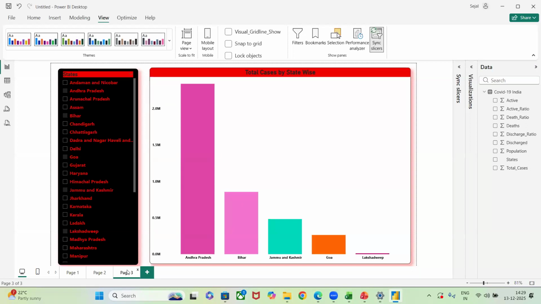So it will work only on the copied slicer, no? Sorry, can you please repeat? On page 3, if I add one more slicer, then will it work for the other also, or will it only work on the copied slicer from page 1? No, it depends basically on whether you are connecting that one or not. You can add one more slicer here, but it will not reflect to anything.